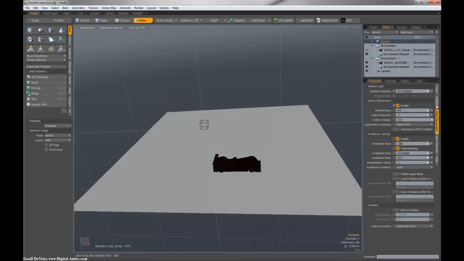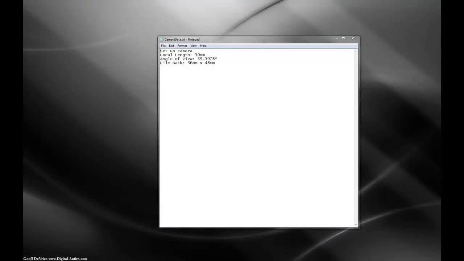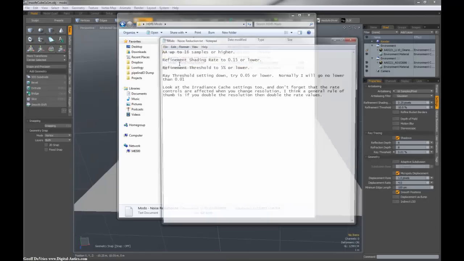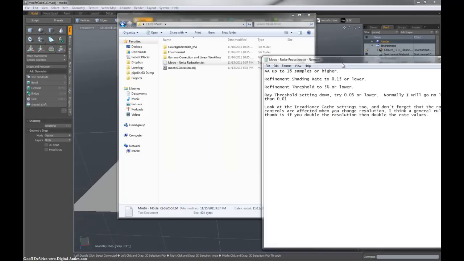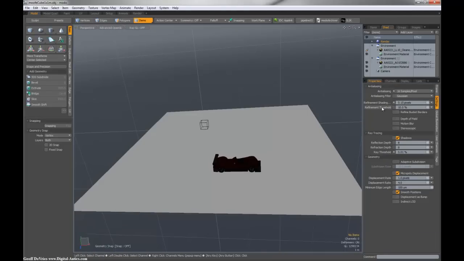So set it up to 16. Change this to, I know for a fact that I think I had to use 0.01 actually for this. And like I said, let me load these back up, make sure I have the right settings. That's a lot of text file. Apparently I closed it. Alright, that's 0.15. Get rid of that. So 0.15, and for the refinement threshold, I have about 5%.